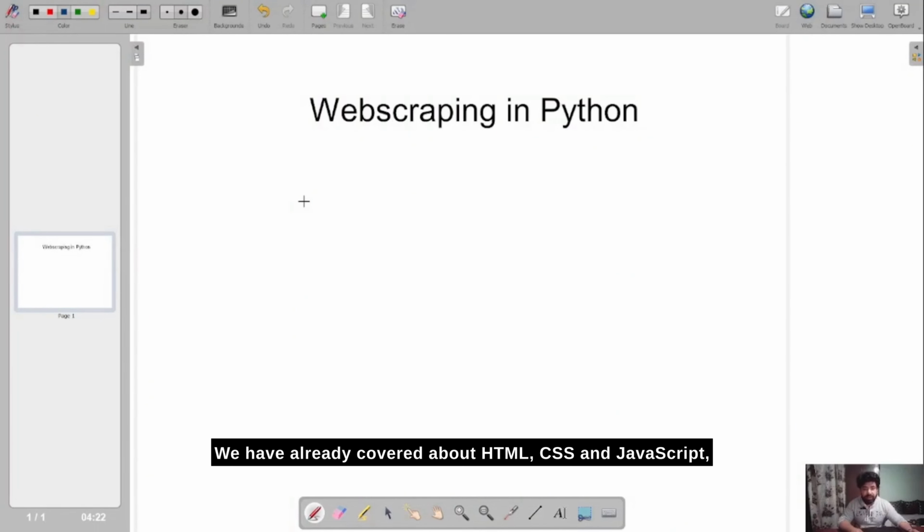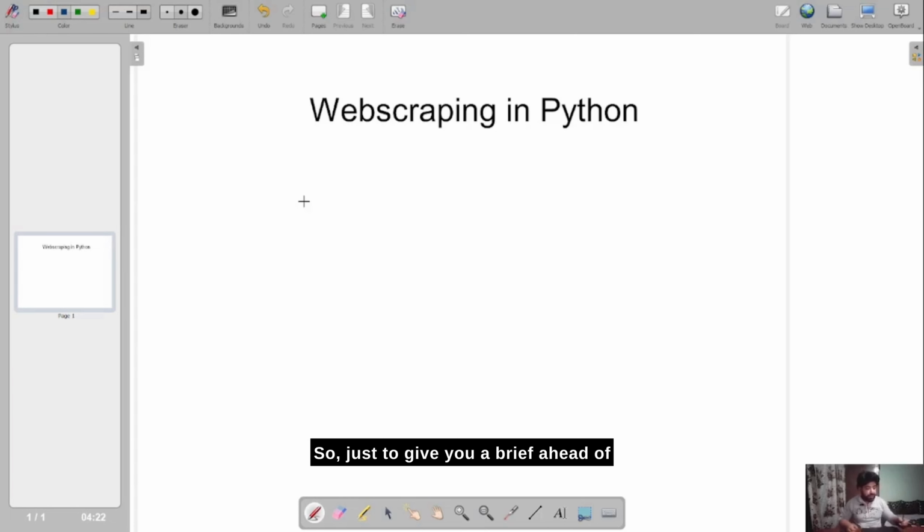We have already covered HTML, CSS and JavaScript and how exactly JavaScript controls HTML and CSS. So just to give you a brief idea of what is going to come up now, we are going to understand how we can use a headless browser for web scraping. Let me explain to you.